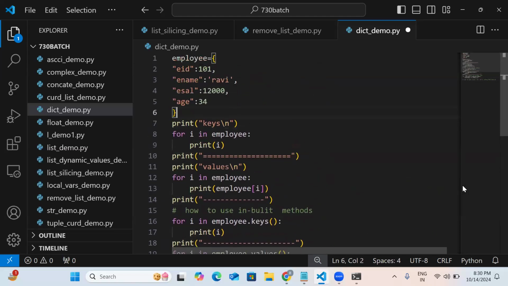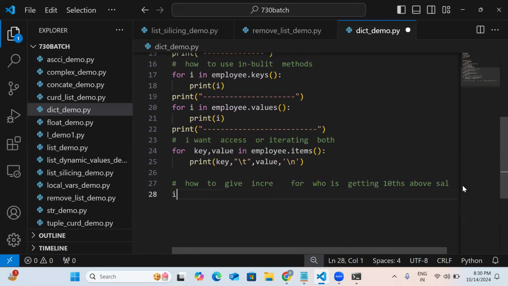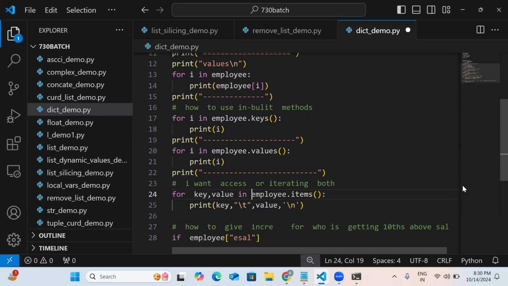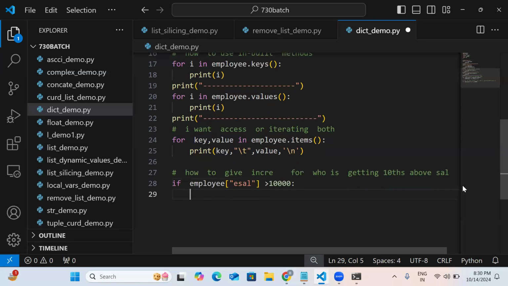Just see the if condition here directly. If employee of E shall, see that now, single object, E shall, right? E shall above 10,000, then let me give the increment here. How much increment here?